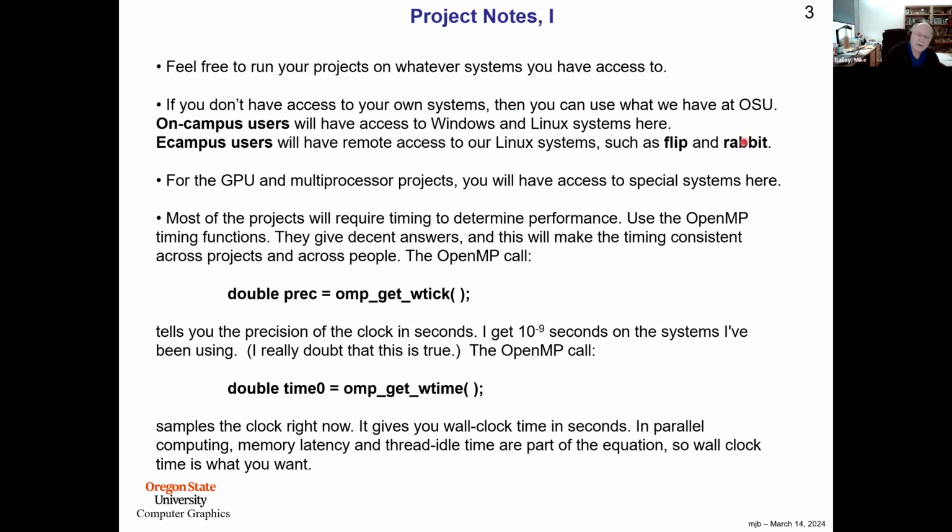We have another system called Rabbit, which looks very much like Flip, and it was bought just for this class. So that's not a bad system to be on too. In theory, you're not competing with people from other classes. For GPU projects, yes, you will have access to GPU systems here running Linux. And for the multiprocessor projects, you will have special access to that as well. This is the cluster system.